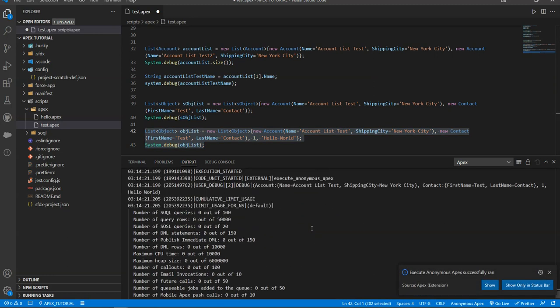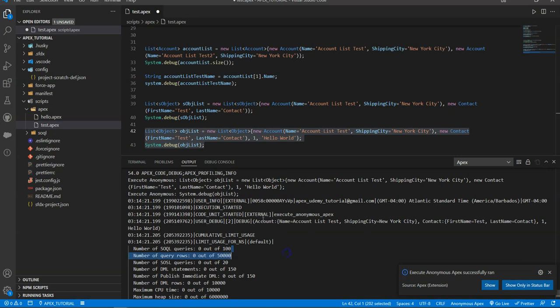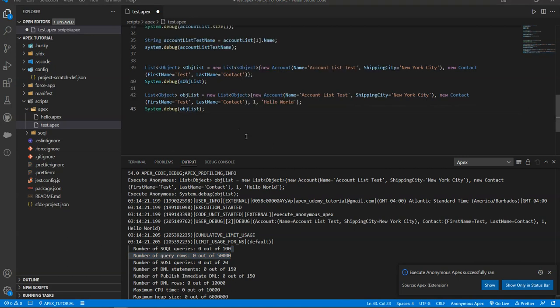And now we can see the account, we have the contact, and then we have the integer and the string of hello world. And so that's to show that you can have a list of anything that you want in there. And it all depends on what you decide to have the data type be of that list.